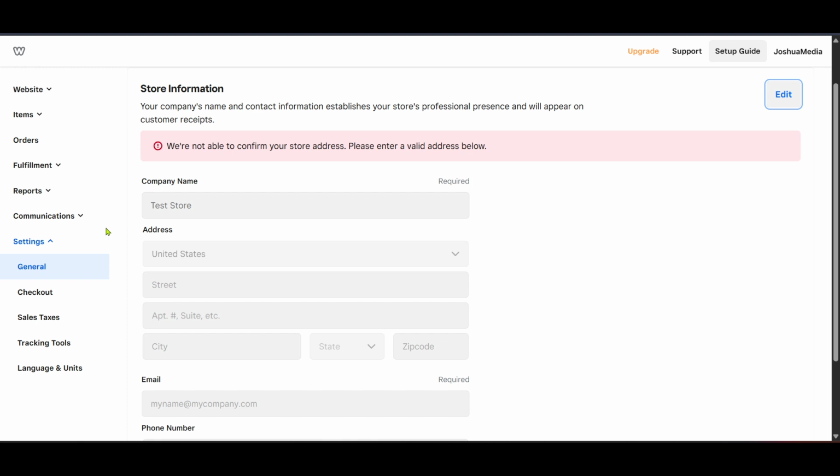Next, navigate to the General Settings. This area contains the core pieces of information about your site, including contact details. Once you're in the General Settings, look for the Edit option. Clicking on Edit will allow you to modify various fields, including your phone number.